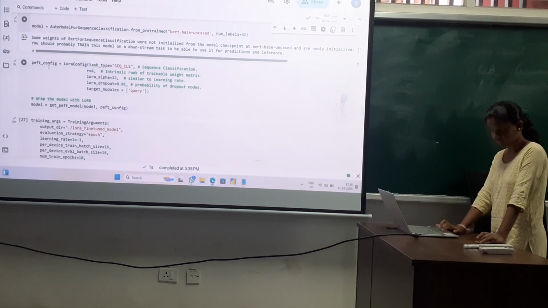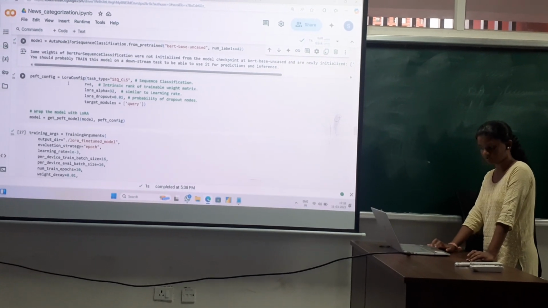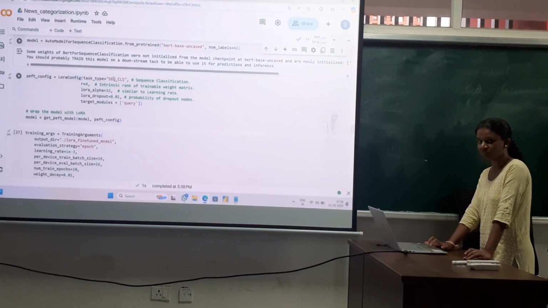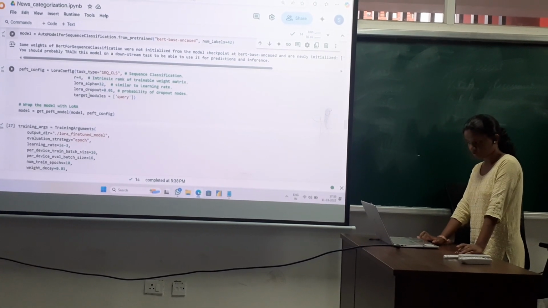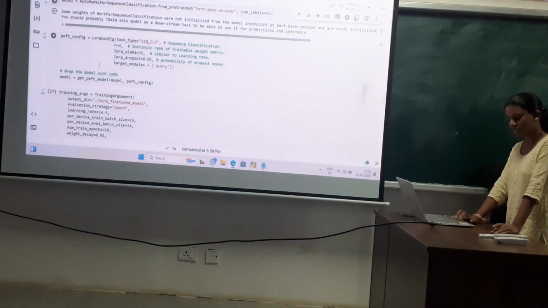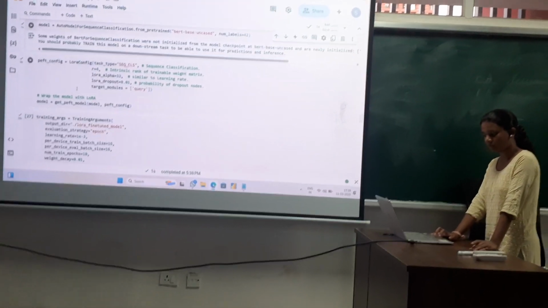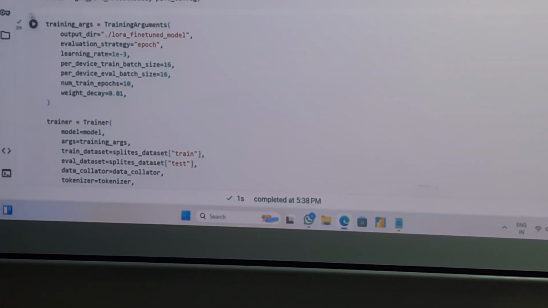Here we are using PEFT config, which is used to develop a LoRA configuration which is used for sequence classification, and these are the parameters of PEFT. LoRA alpha is nothing but similar to learning rate, and LoRA dropout is used to avoid overfitting. And here we are combining the DistilBERT model and the parameter efficient configuration to get a better model.